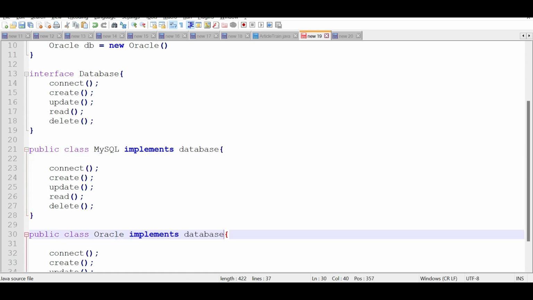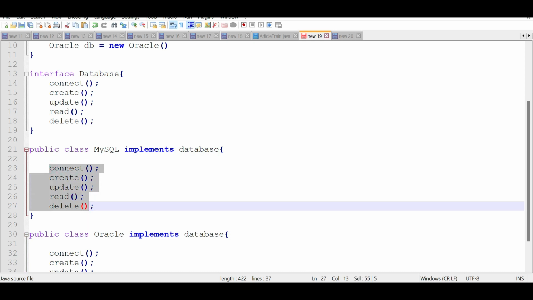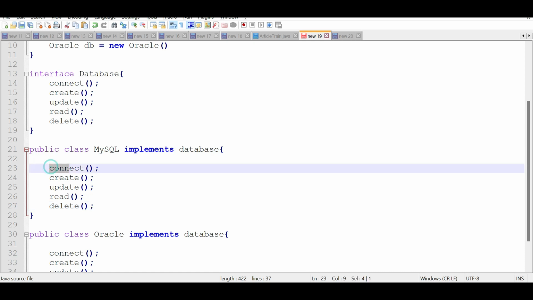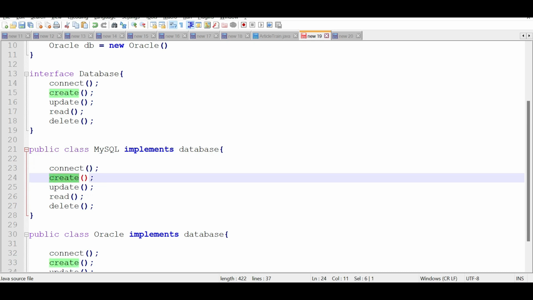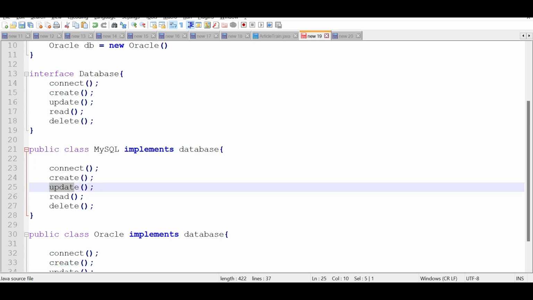So what I'm saying actually is that MySQL is also a database and Oracle is also a database. These both are nothing but databases. So the structure of it is the same. The methods or functions it can do are the same, but how exactly it does them differs. Every database has a connect method, a create method, an update method, a read method and a delete method.